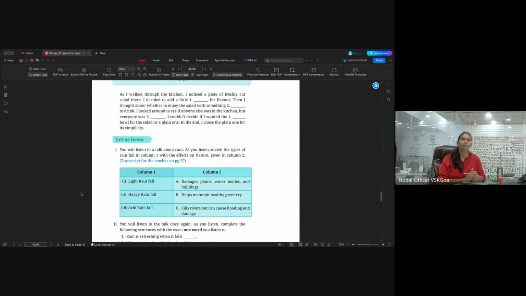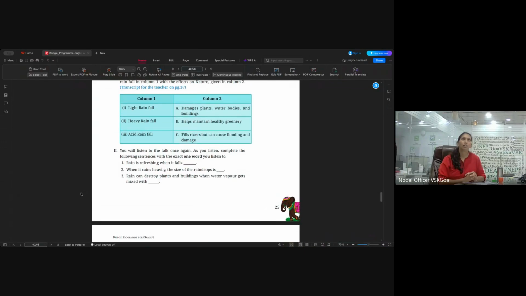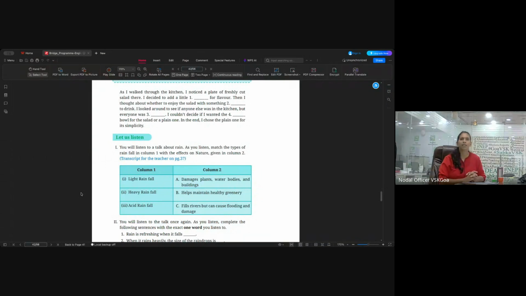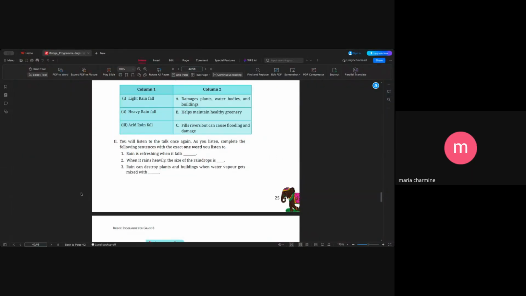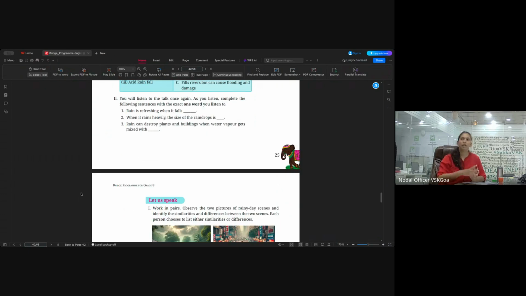Scrolling to the next activity. Here, the one before, you will listen or talk about rain. Again, you are encouraging them to express. You're bringing in the element of nature, light rainfall or heavy rainfall or acid rainfall, and the effects of it. And again, bringing your attention to the transcript. There is a transcript for that. There are only 2 transcripts in your bridge course. The one is mentioned towards the end. That is based on the transcript.